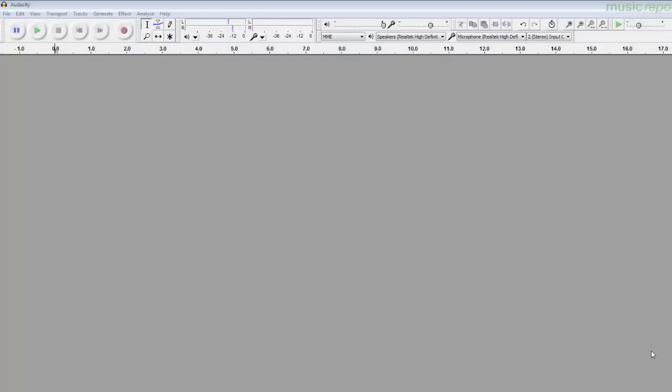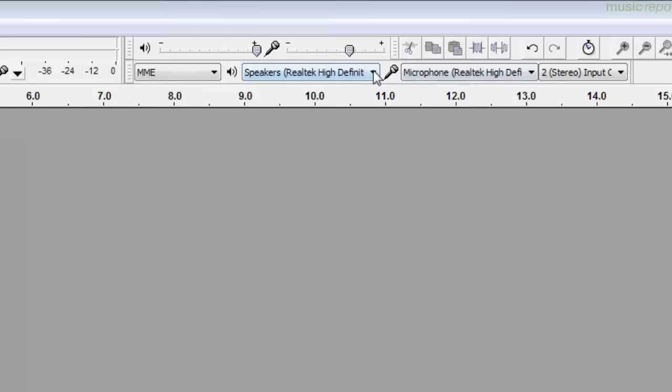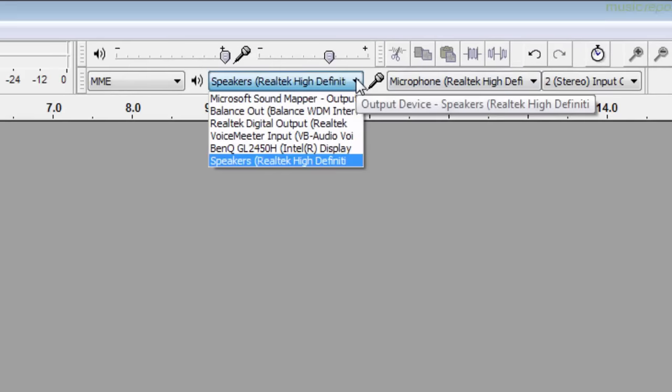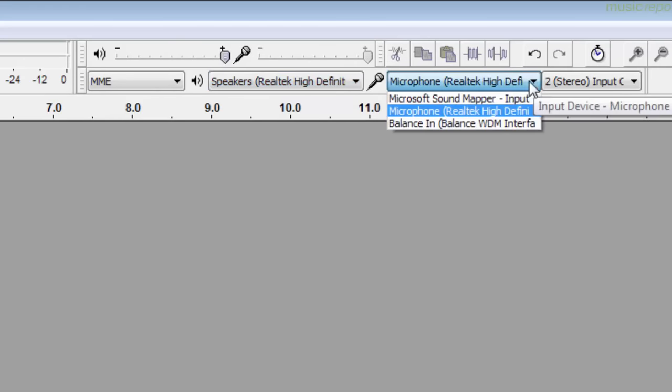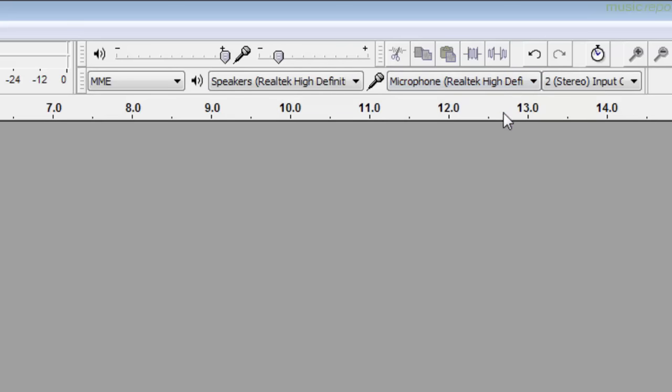I'm going to do the recording in Audacity because it is so simple to use. Okay, now in Audacity, very handy, all the devices you've got available are on the bar here, and you just click the drop down list and choose the correct settings. So I'm choosing my computer sound card, speakers and microphone.